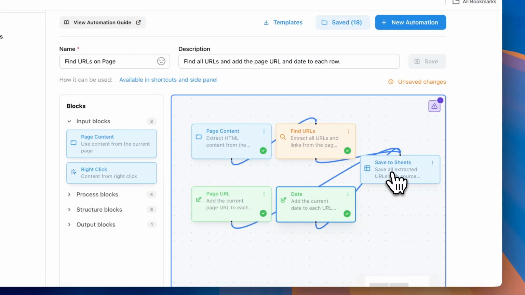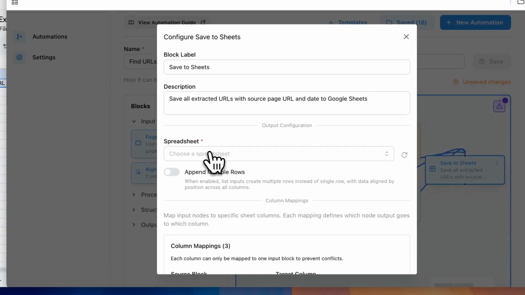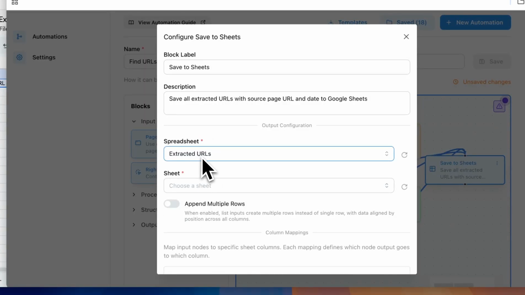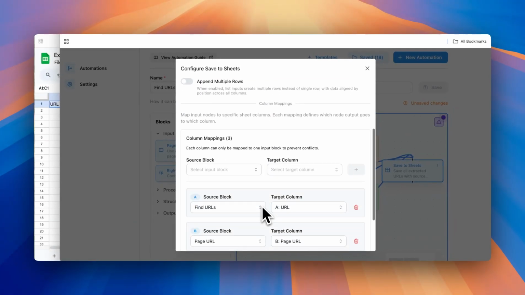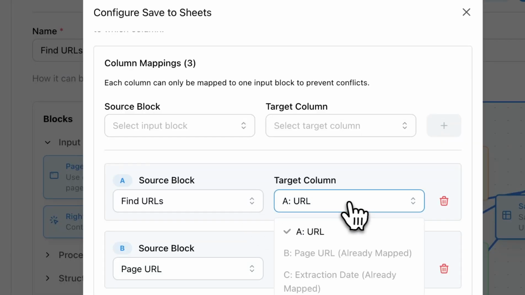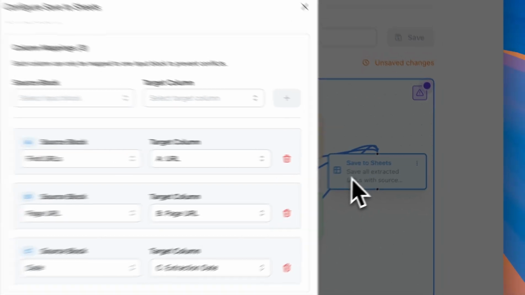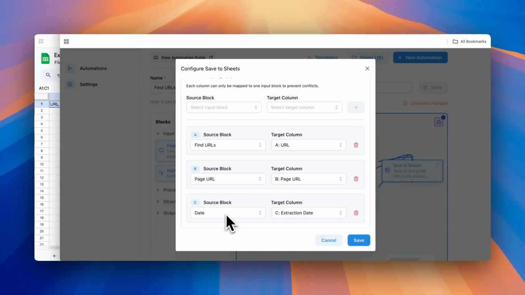And then in the Save to Sheets block, I'm going to open this. And I have to select a sheet here. So I'm actually going to grab the extracted URLs spreadsheet that I just looked at. And then I'm going to select sheet 1, and you'll see that there are my headers there that I put in from the template. And this starts mapping already. So this already kind of auto mapped here. So I've got the source block, which is the block on the template over here. The URLs are going to go to column A. The page URL is going to go to column B, and then the date is going to go to column C, the extraction date.